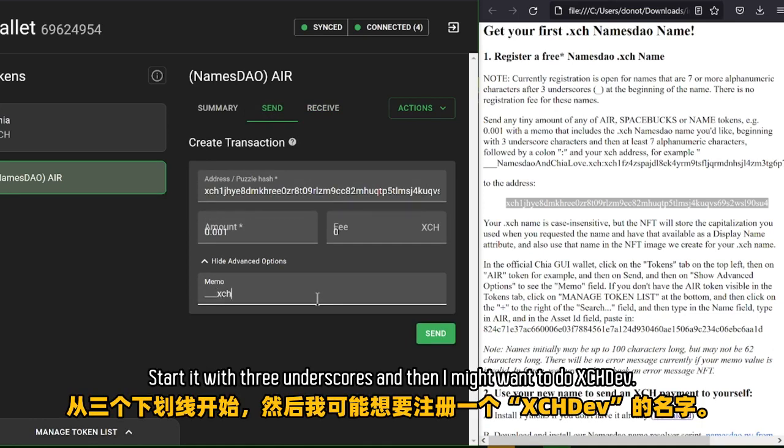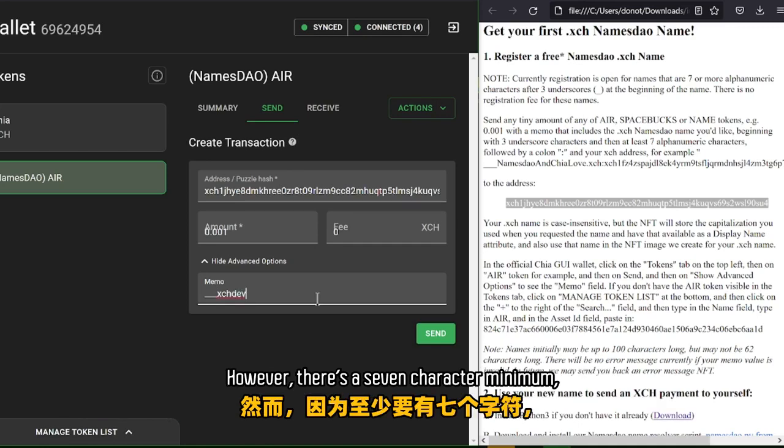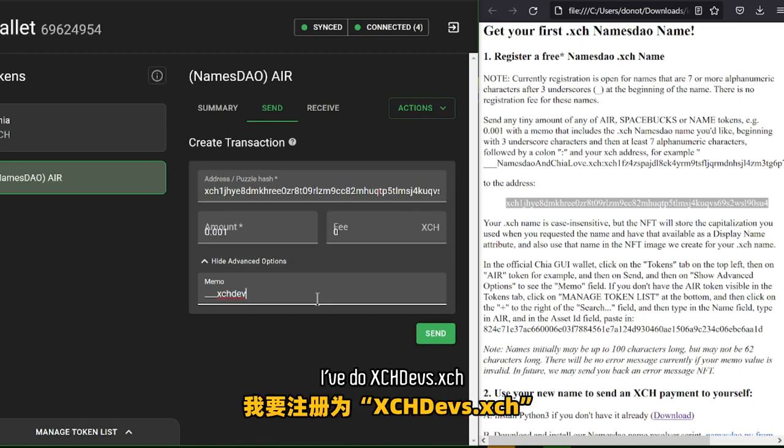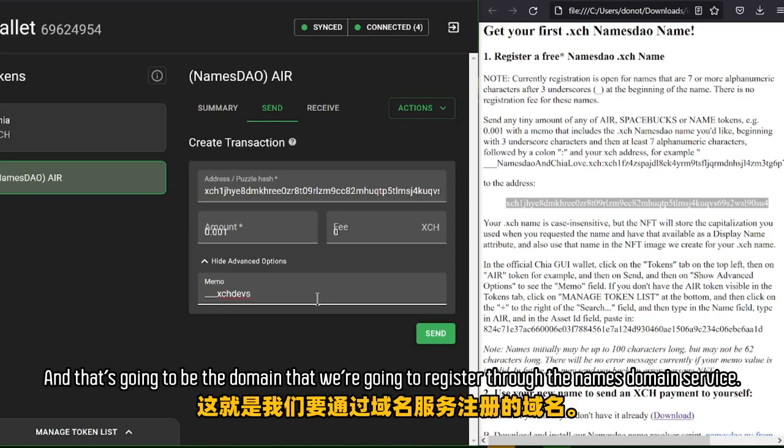Start it with 3 underscores. And then I might want to do XCH dev. However, there's a 7-character minimum. So I can't just do XCH dev. I have to do XCH devs .xch. And that's going to be the domain that we're going to register through the Namesdao domain service.